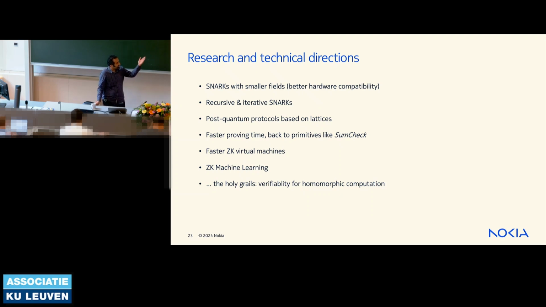And the holy grail, as always, is verifiability for homomorphic encryption, which is still an open problem. A fast one is an open problem, but slow ones are available, published by our own research group here. Yeah, that's my talk.